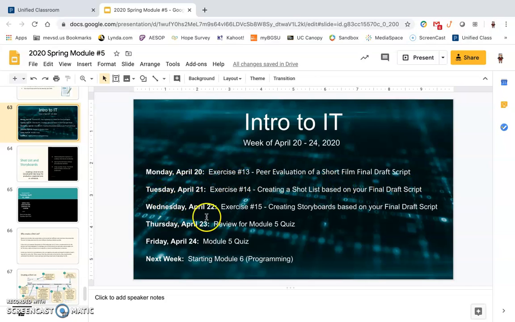On Wednesday is going to be the last exercise for this module, where you'll be creating some storyboards, again based on your script. On Thursday we'll do a review of our Module 5 quiz, and then Friday will be the quiz. Next week we'll start our final module, which is programming. So that'll give you an overview of what we're doing this week.